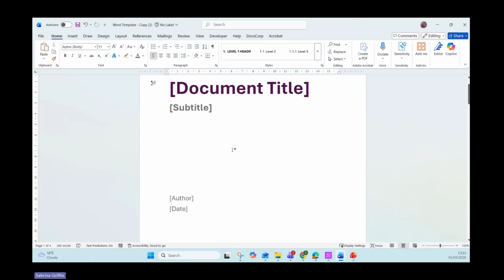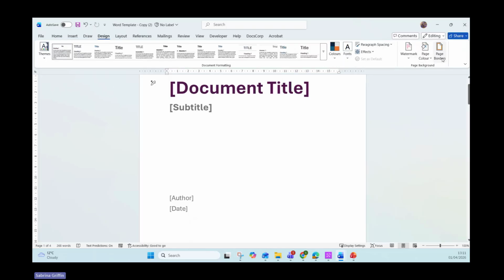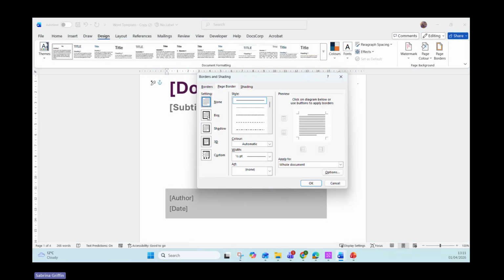What I'd like to add in here too, just to make it look a little bit nicer, is I'd love to put a border down the left-hand side. So just down the margin on the left side, we can add a nice, just quick border. So I'm going to go into design and then page borders. And we've got these options for borders in here.